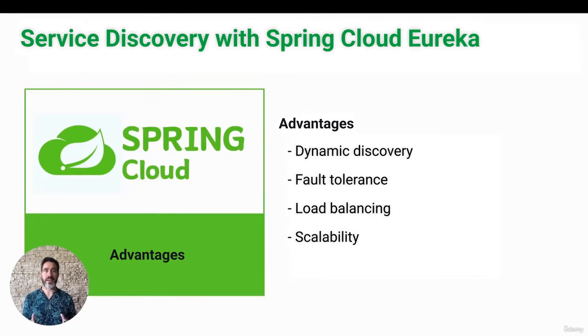Now, let's talk about the advantages of setting up a Eureka Server. Dynamic discovery. Services can be added or removed without disrupting the entire system. Fault tolerance. If a service becomes unavailable, Eureka detects it and updates the registry, which prevents requests from being sent to a failing service.